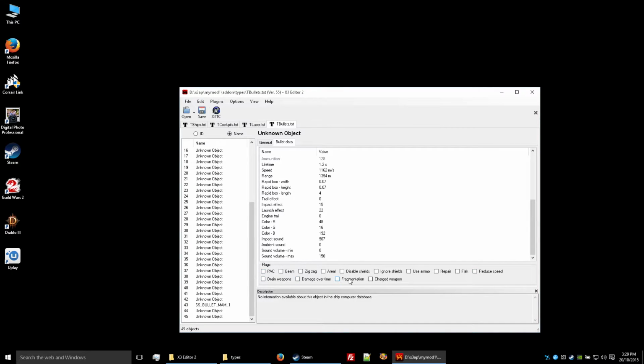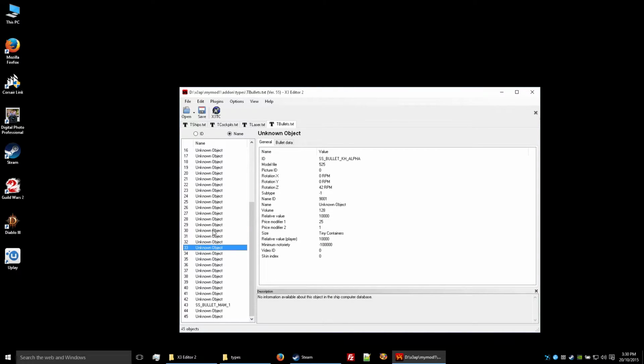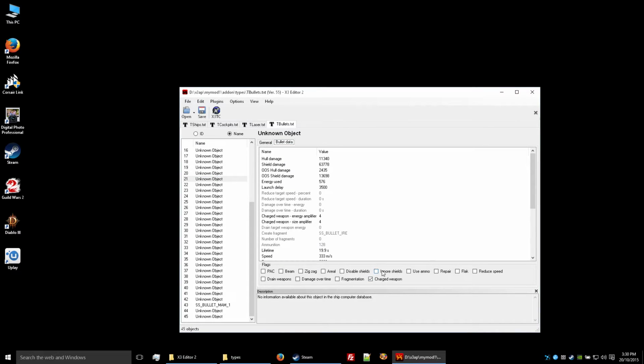Drain weapons, damage over time. Fragmentation is when it splits into multiple pieces. Charged weapon means you can actually hold the button down and then keep charging it and then let go and then the projectile fires. If I remember, just finding it now, is I think a photon, let's have a look. PPC is a charged weapon, which I'm not too sure why they've done that, but it means you can, in the turret or so, actually hold the button down and then charge it up and let go.